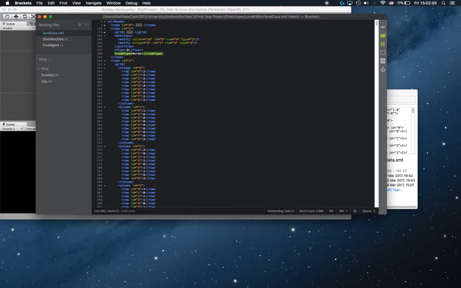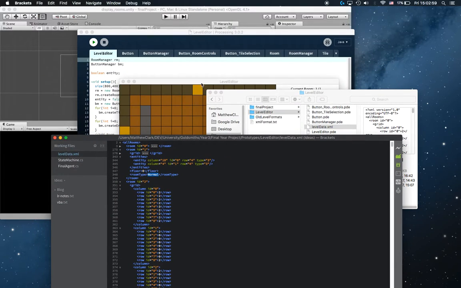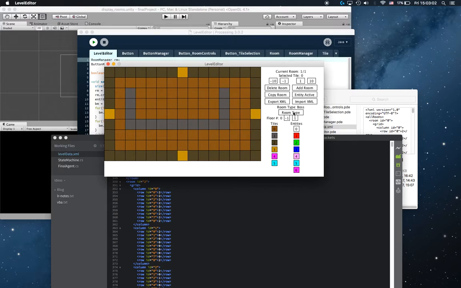With the room type, however, you've noticed I've got normal. If we go back to the actual level editor itself, we can change the room type. So we've got normal, boss, treasure, and shop. Currently, treasure and shop aren't being used. However, I've just put them in there as a placeholder. So a normal room is just a room that could be spawned in between, and it's the main one that the player will see.